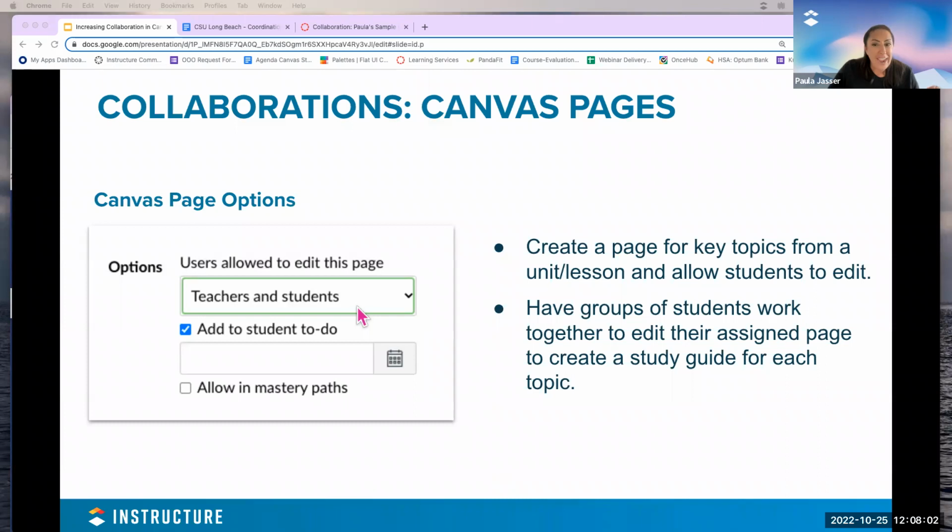This is the one where I actually found an awesome collaboration page up in Canvas Commons.